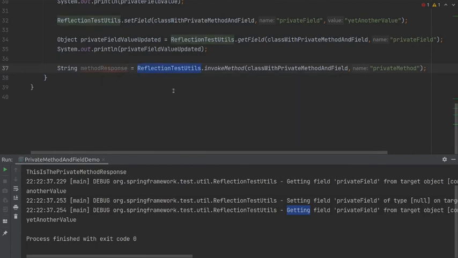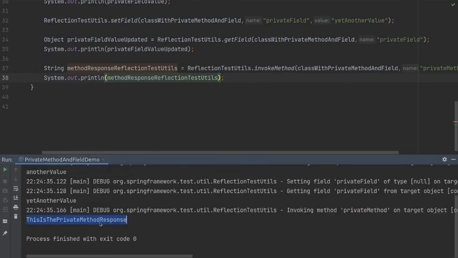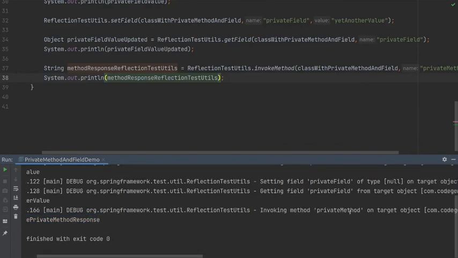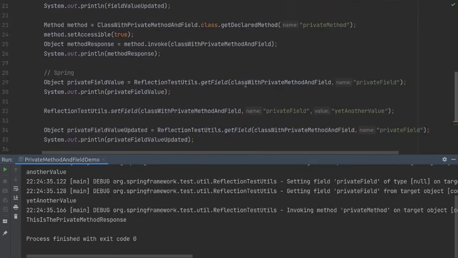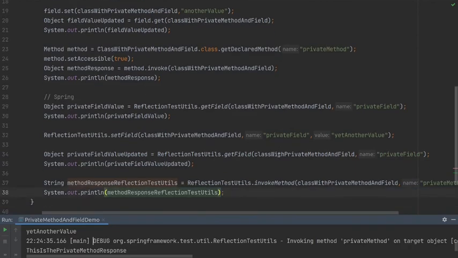So I will update the variable name to reflectionTestUtilsMethodResponse, since we are using ReflectionTestUtils. I will print this. We should get the hard-coded value that we sent from that method. So we have got this, which is the private method response. You should also see the corresponding log statement like working method, private method, and target object. As you can see, using ReflectionTestUtils it's much more easy. We can achieve what we tried to achieve within a single line.